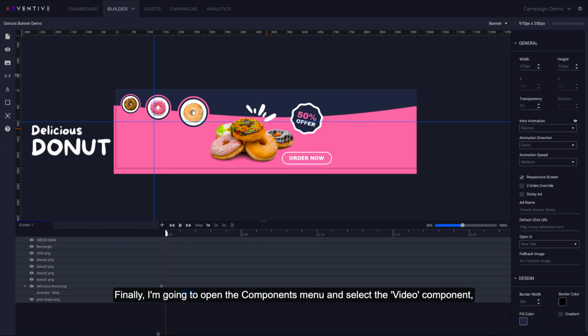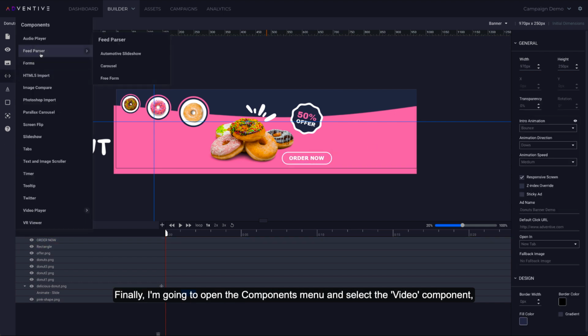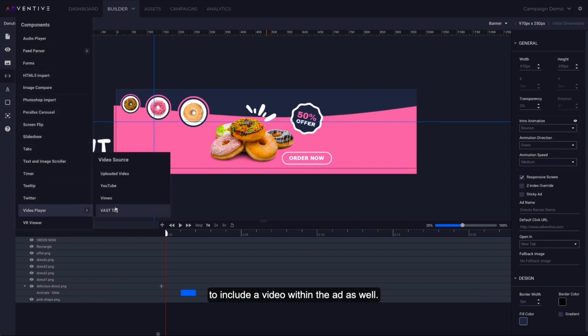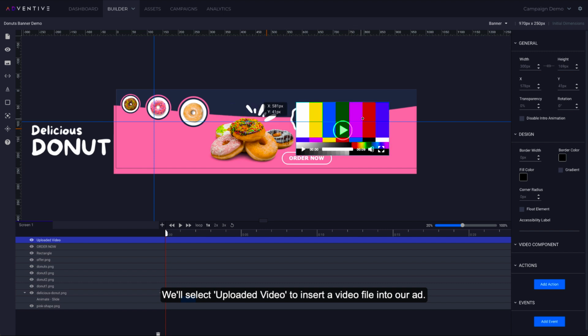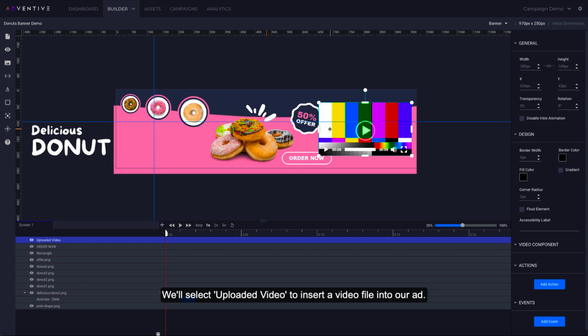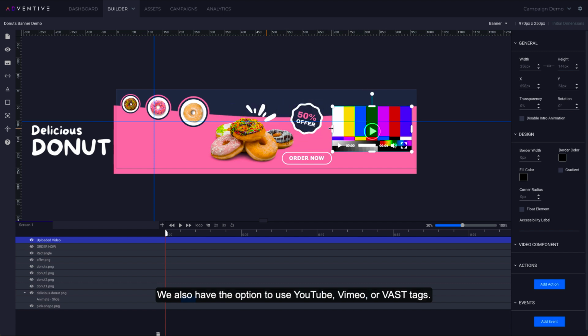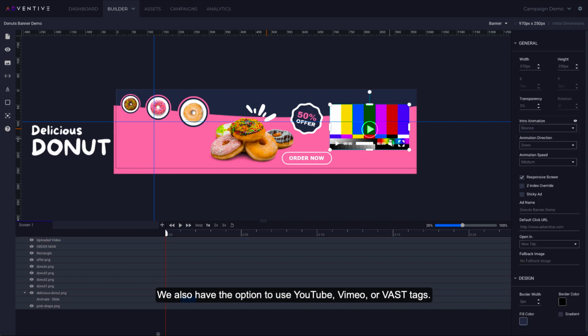Finally, I'm going to open the Components menu and select the video component to include a video within the ad as well. We'll select Uploaded Video to insert a video file into our ad. We also have the option to use YouTube, Vimeo, or VAS tags.